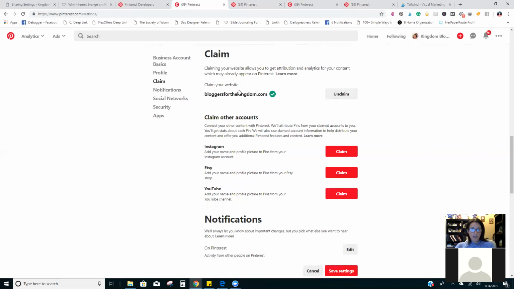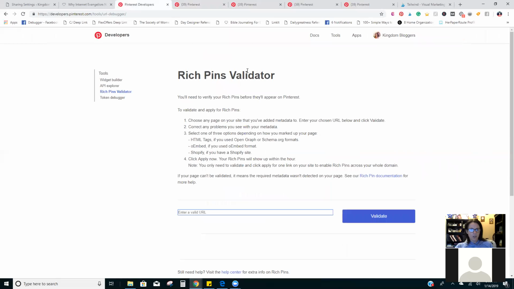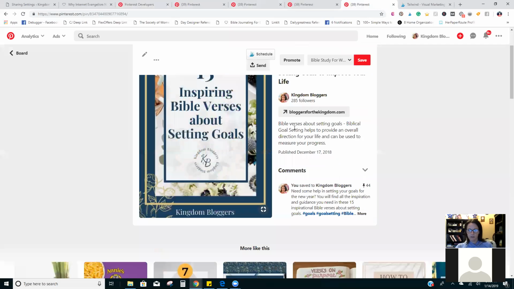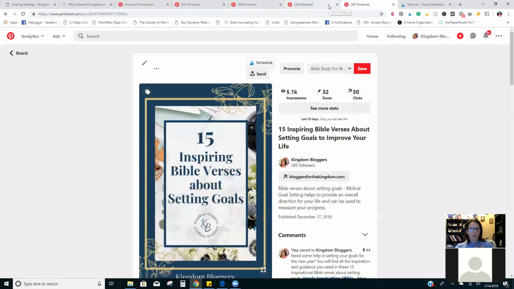Okay, so once you do that and you get the email that says your website has been claimed, then you will go to the Rich Pins Validator, and that's where you enter the full URL for the post into this and validate it. Once that happens, then your pins will start showing up like this. Okay, you don't have to do anything else. Just one day you'll be on, your pins will be all boring. The next day you go on, and everything on your blog board will look like this.